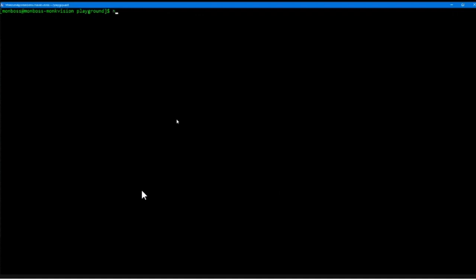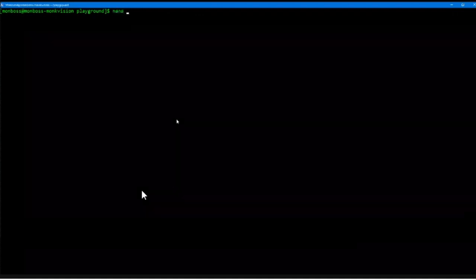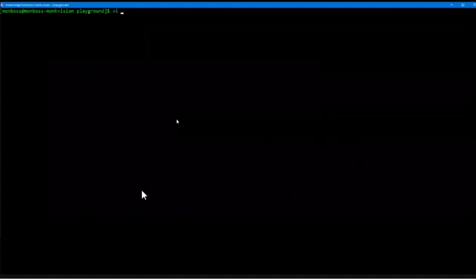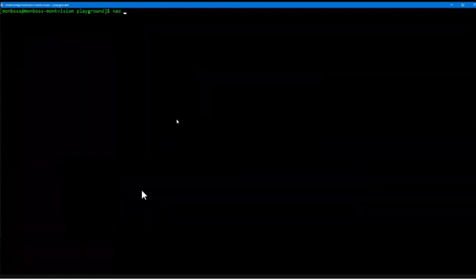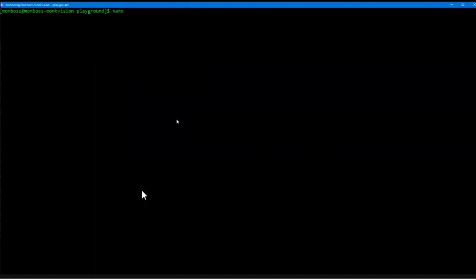So starting with the very basics, I'll just create a new file. I'll use the nano editor this time. By the way, we do have vi, but I'm not going to use vi because it's less intuitive here. So let me start with the basic script.